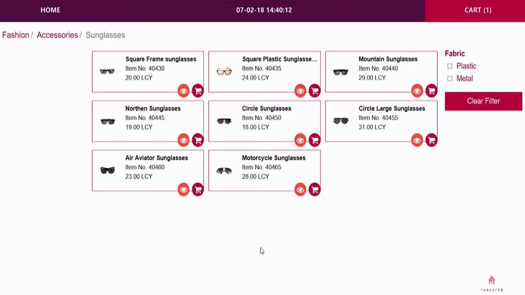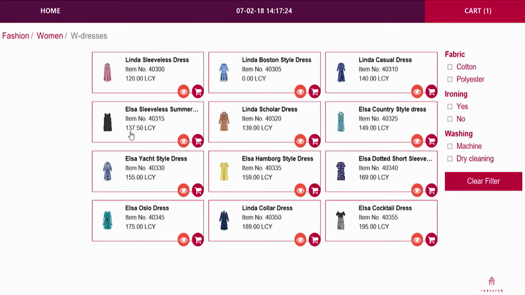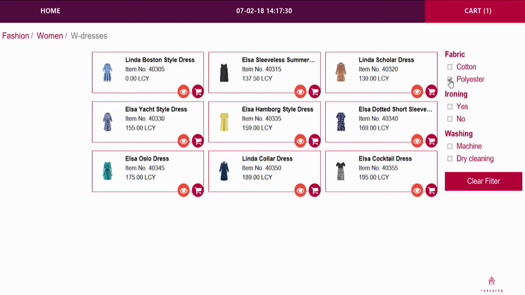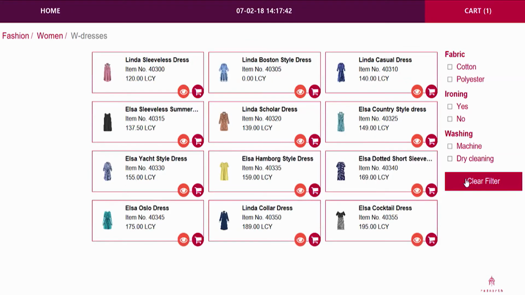Next thing Anna asks about is the dresses we have in our store. So I go to fashion and woman and then open the dresses. So here we have all the dresses in store. Anna wants to know which dresses are of polyester, so we can filter the items depending on that, and maybe which ones are with ironing. This way we can filter the items in different ways. I'm going to clear the filter and show her all the dresses again.